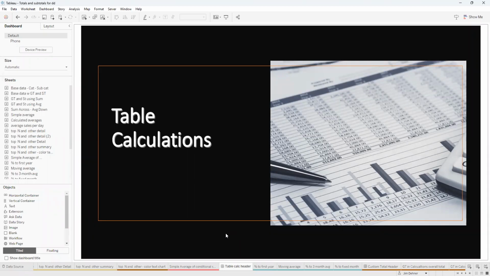Table calculations are calculations that work across the table. They're very similar to what you might have done in Excel or a Google spreadsheet, where you wrote a formula and then you copied that formula down a row or across the columns. Well, table calculations do the same sort of thing. They're working across a sheet. They're not working within an individual record like a LOD expression might work.